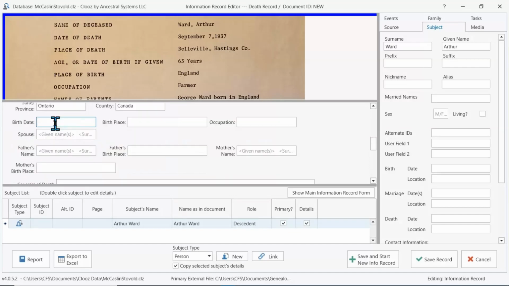Okay, his birth date it didn't give, and we don't need to do any calculations because Clooz will calculate the approximate birth date when we save this whole document. We do have his place of birth as England, so we will enter that in. And his occupation here is listed as a farmer.